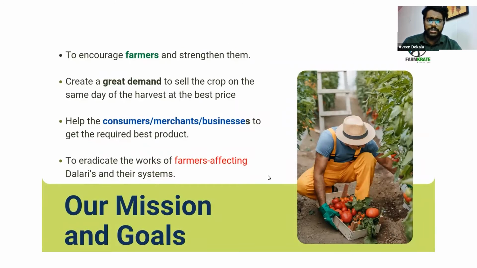Firstly, Farmkrate is a basic step where we connect with the farmers and at the same time with the merchants, both B2C service and B2B service.